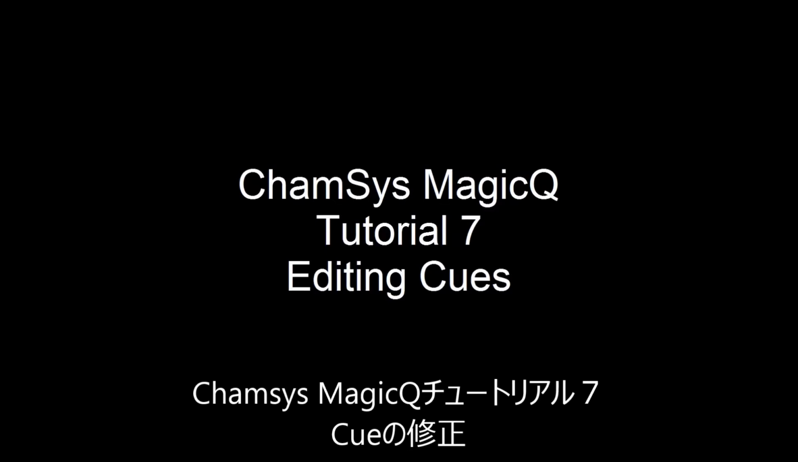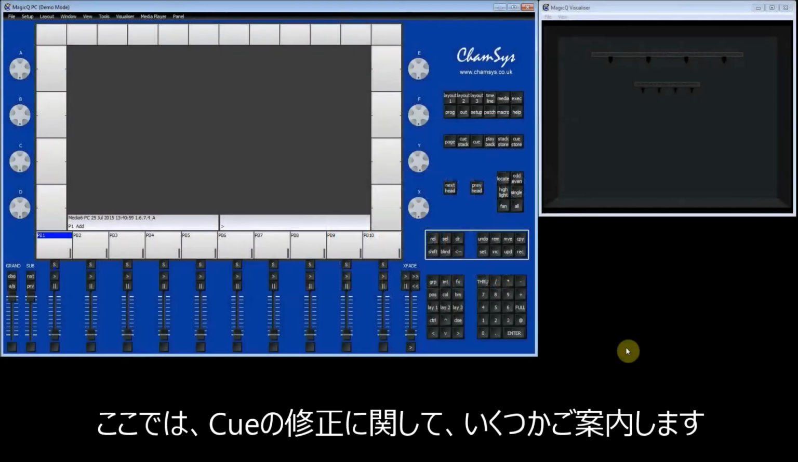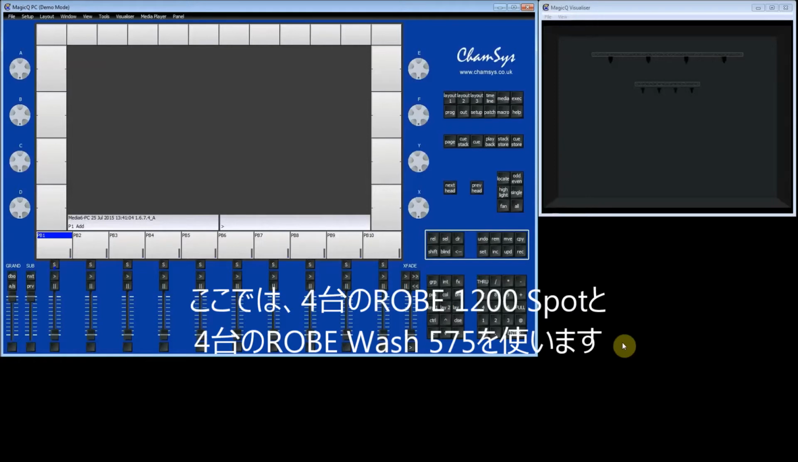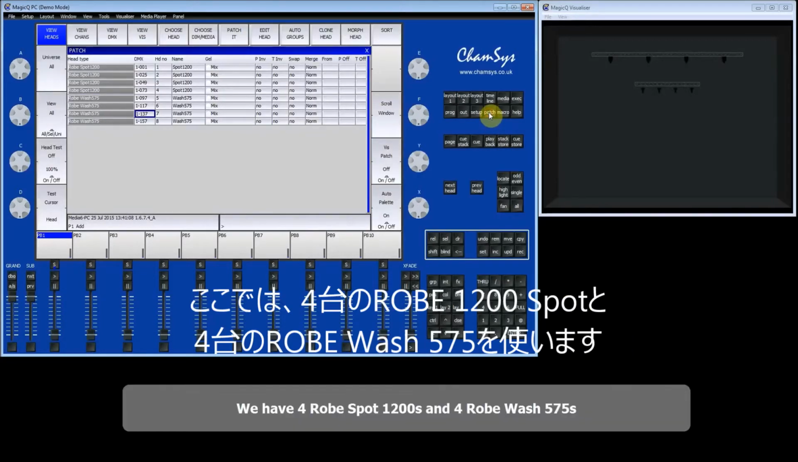Welcome to this MagicQ Tutorial 7, Editing Cues. In this tutorial we're going to show you how to edit cues in different ways. I've got a MagicQ show with a very simple patch. We have 4 Robe Spot 1200s and 4 Robe Wash 575s.